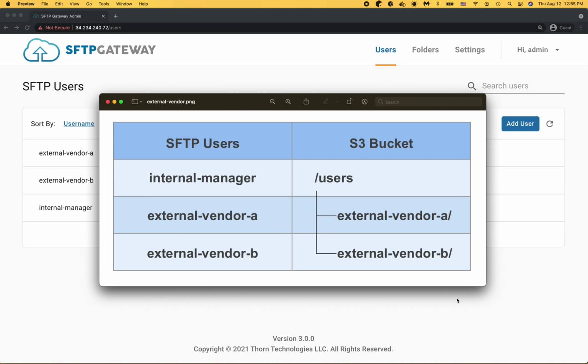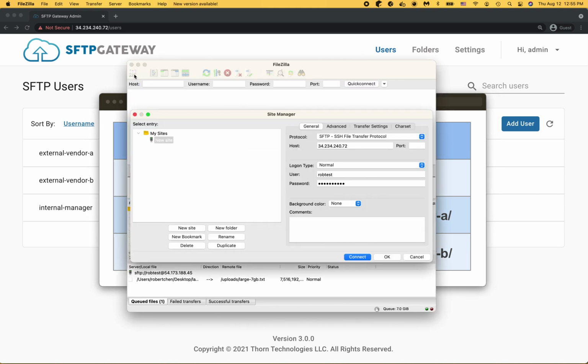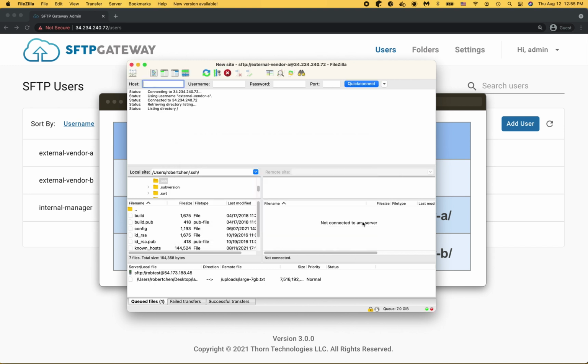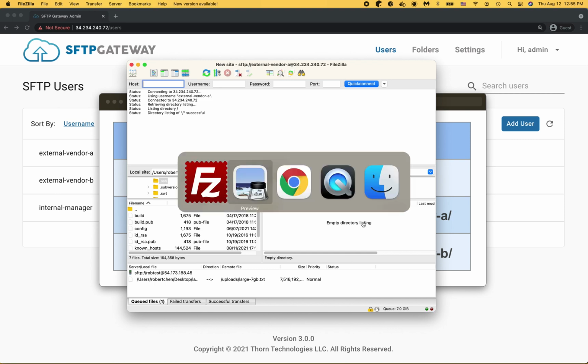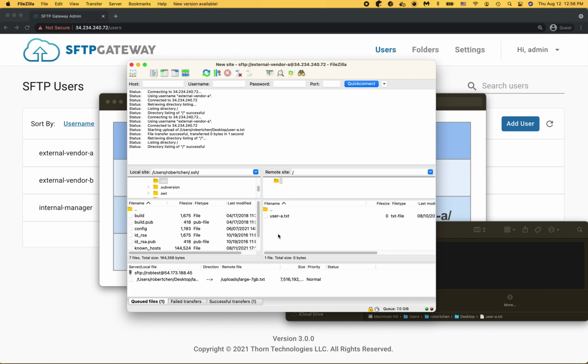Now that all the SFTP users are created, I'm going to test them out using FileZilla. Click the icon at the top left to open the site manager. For the host, I already have the public IP address of the EC2 instance. For user, I'm going to type in external vendor A. Type in the password I set earlier, and then click connect. This prompt is for server host key authentication, so click OK. And now I'm logged in. Next, I'm going to upload a test file, user_a.txt. And it looks like it uploaded successfully.